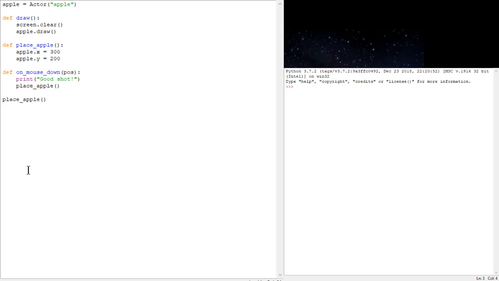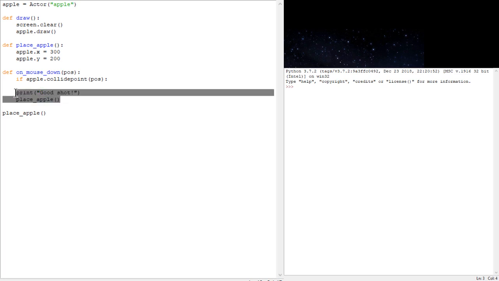So you want it to appear only if we hit the apple. So you want to add another bit of code. When you def on_mouse_down, you want if apple dot collidepoint, I don't know if I said that right, pause. So what this means is it only plays the message when we hit it. So we want to just quickly copy, so we will just get rid of that for now.